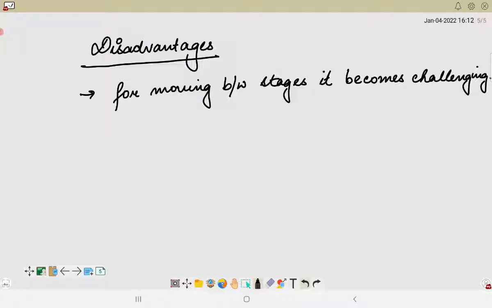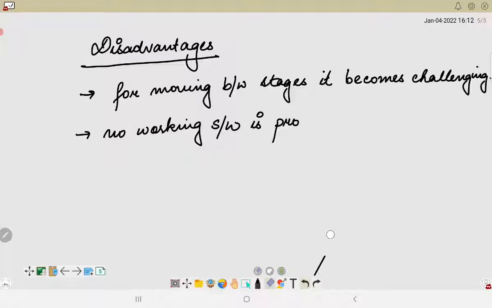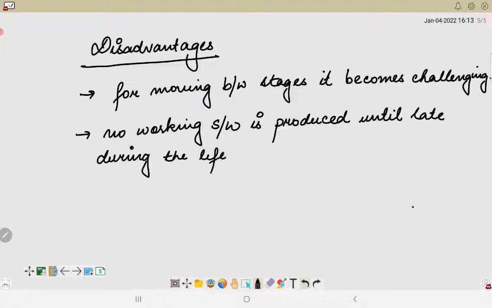And no working prototype or working software is produced during the life cycle. Only late, after at least 5 steps are completed, do we get a product. We have to wait until the deployment is done, and only then will we get working software during the life cycle.